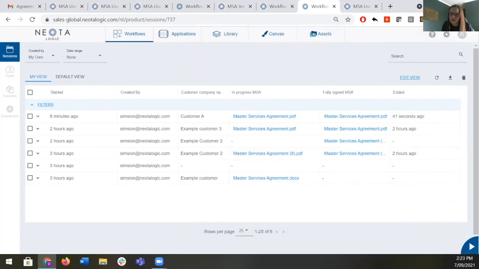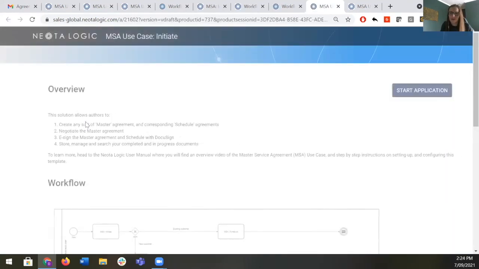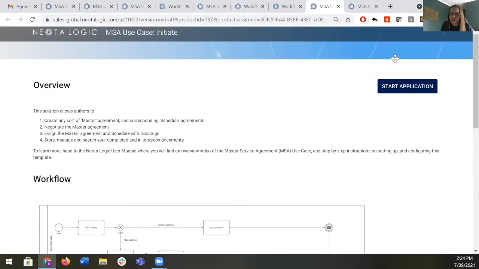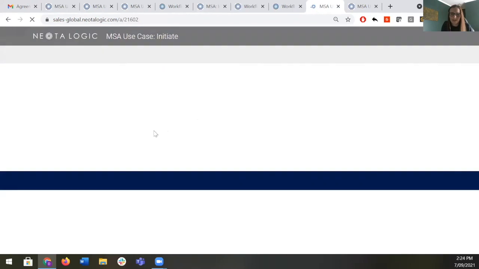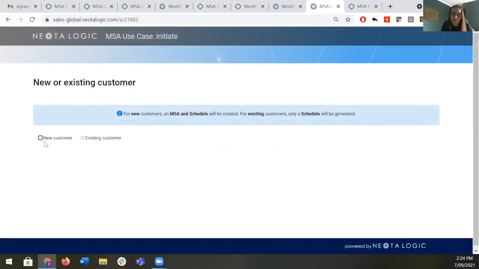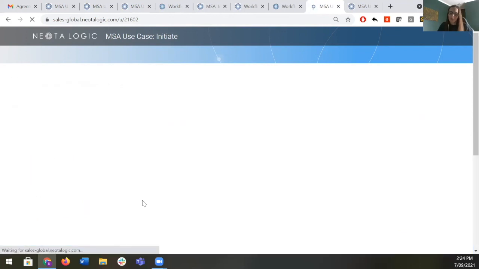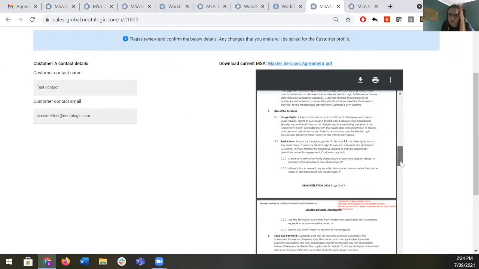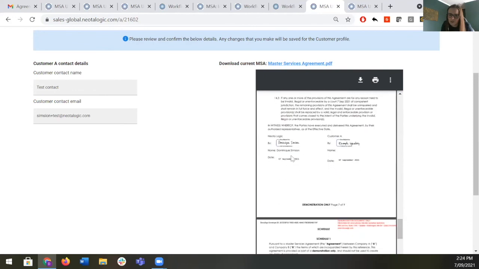The other thing that I'll just run through briefly is on the other side, once you've finished the MSA, you can now create schedules for that customer. So you come into the application again and kick it off again, but instead of selecting the new customer, you're now selecting the existing customer whose name was customer A from memory. So yep, we've got customer A there. And now if I hit continue, it pulls back the document that we just generated. So if we just scroll down here, you'll see those signatures that I've just put on there.